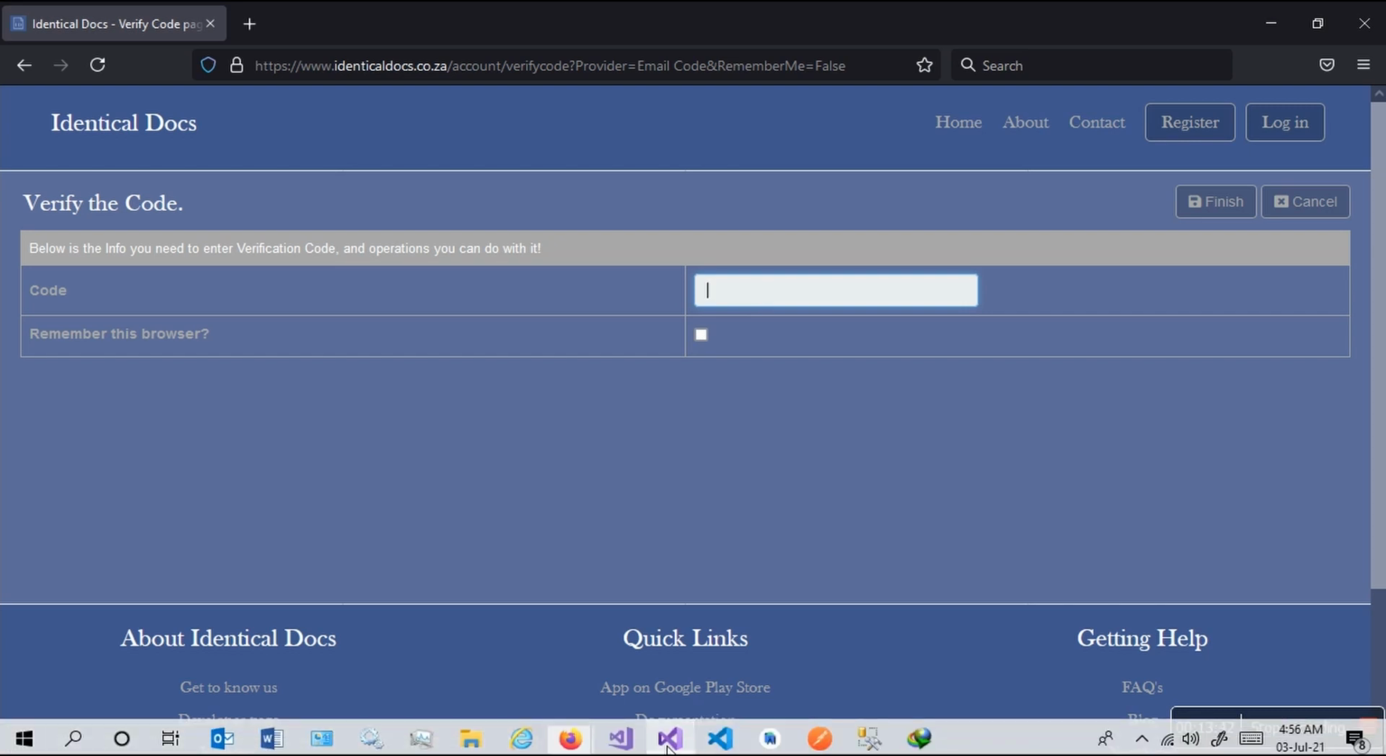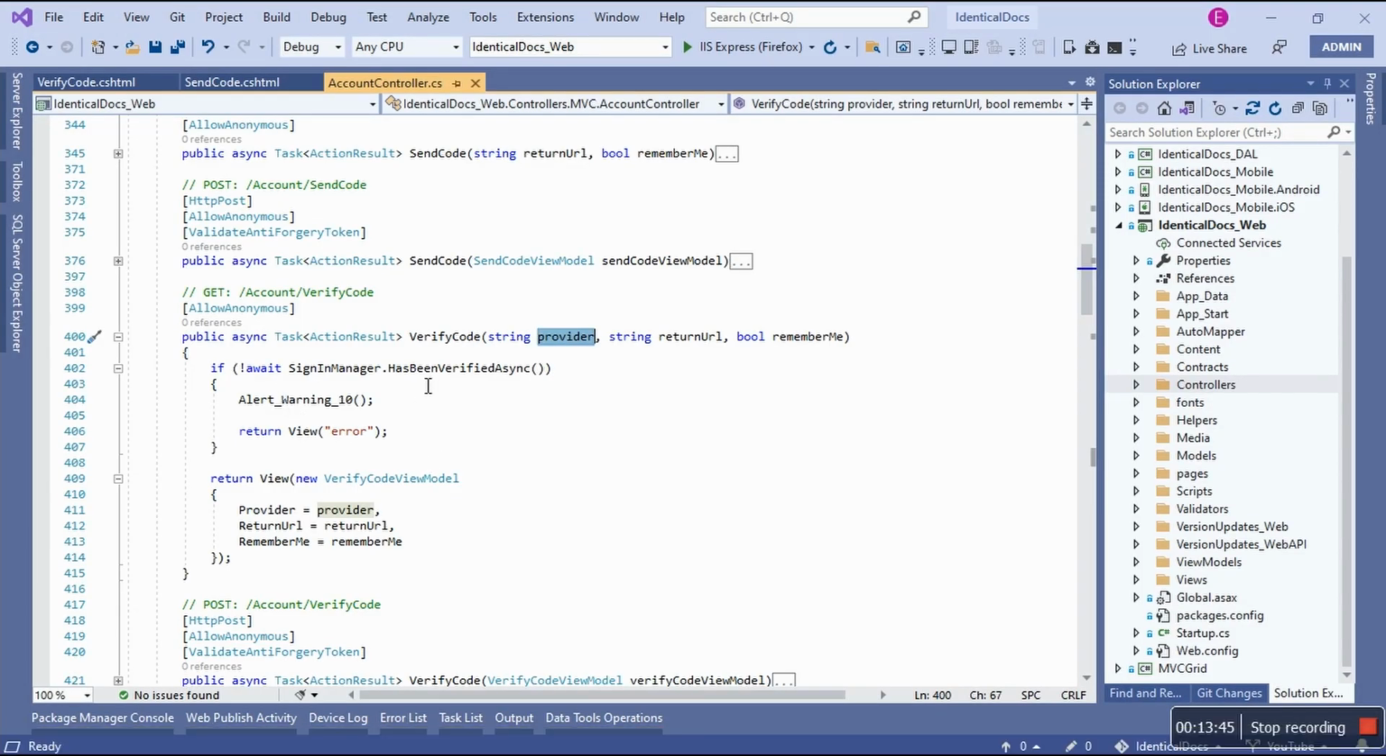Okay, so right, first code. Here we're going to check has been verified async. Has the user been verified either via password or external? Don't worry about this, but this is going to check from the current logged in user. If not, it's going to show warning number 10, return to the error. Wait, no, it's going to check if they've been verified. Yeah, if the user has been verified, yes.